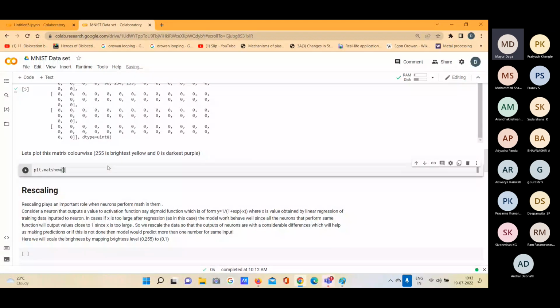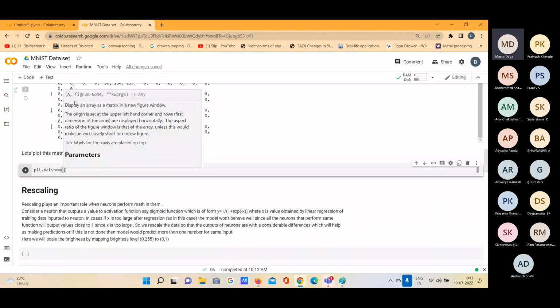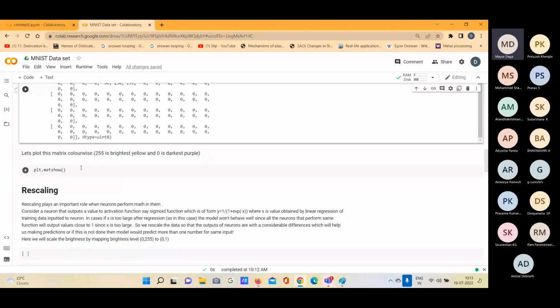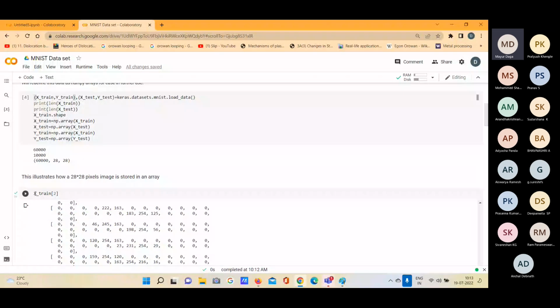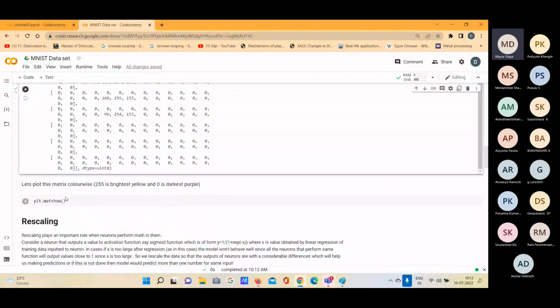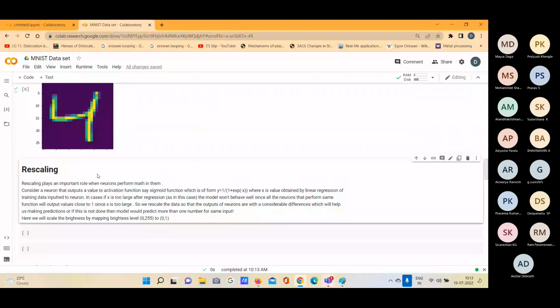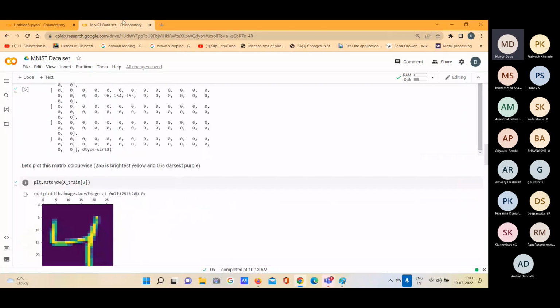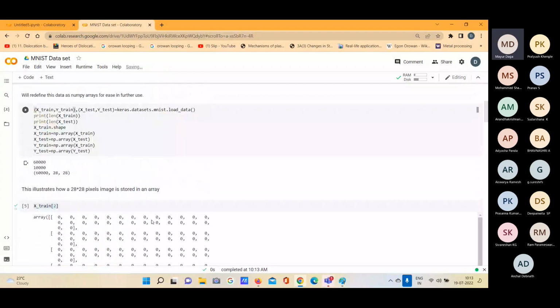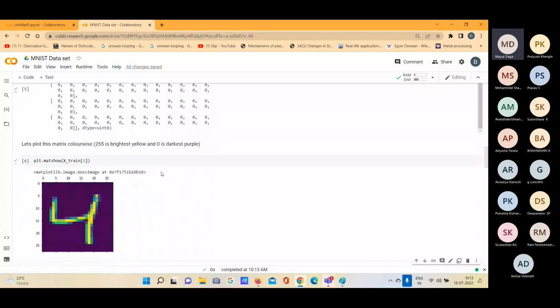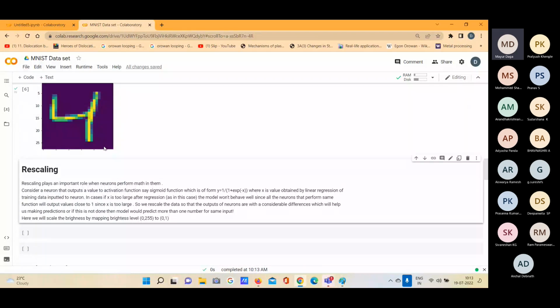plt.matshow was covered yesterday. 255 is for the brightest, so the color corresponding to this will be the brightest yellow, and this will be the darkest purple. So plt.matshow will take this x_train of 2. Shift enter. See, this matrix corresponds to 4. Okay, x_train of 2 corresponds to 4. So this was just for illustration.